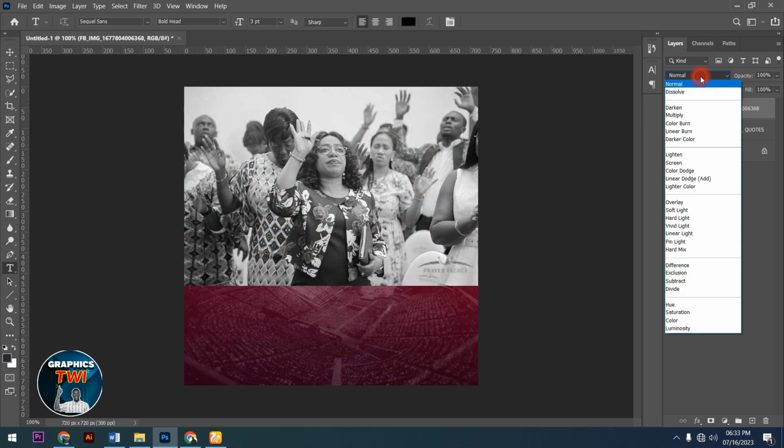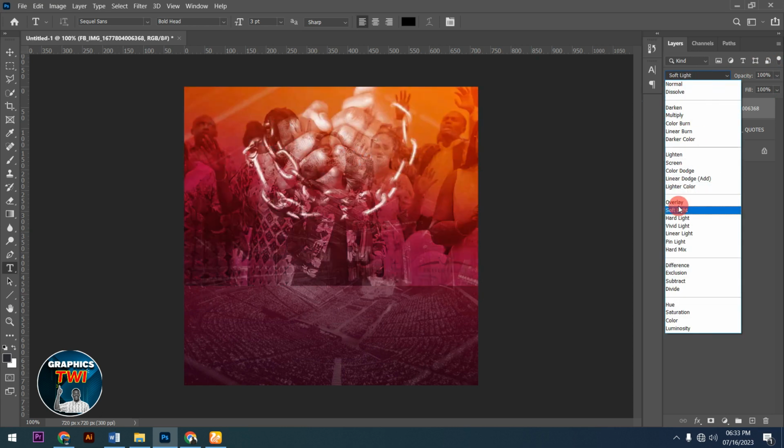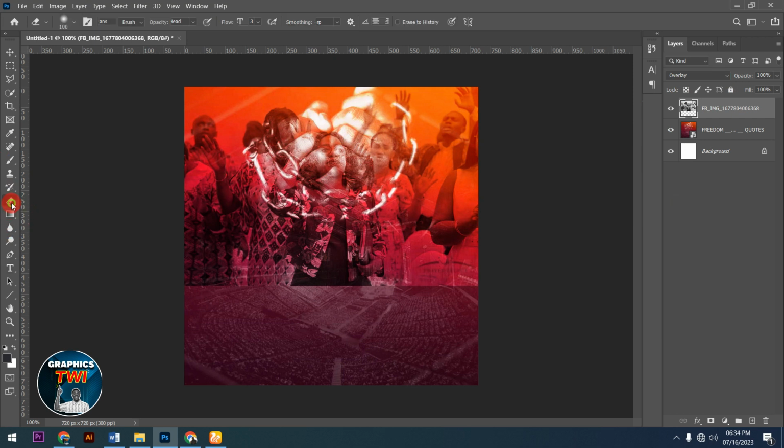Now change the blend mode to overlay. Then take the eraser and brush off this part. Using the eraser, I brush off this part.